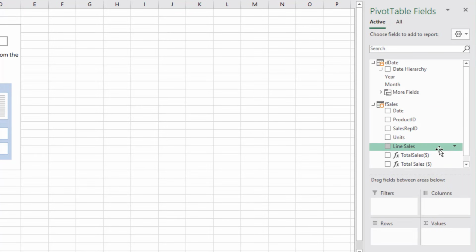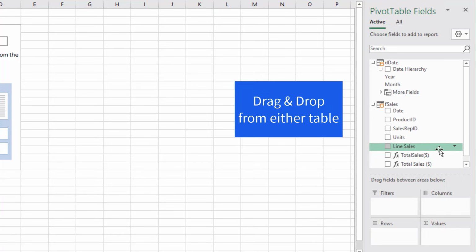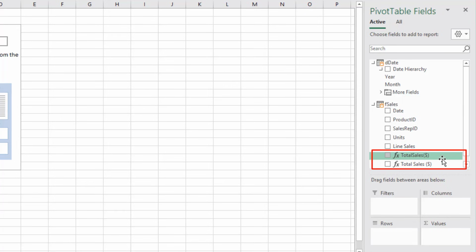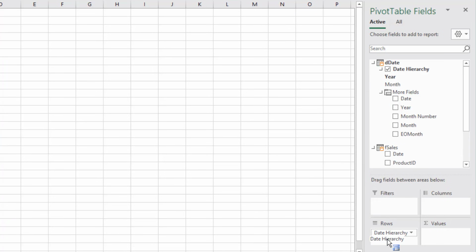When we go over to Active, collapse more fields. That is beautiful. In our PivotTable Fields task pane, we have 2 tables. We can drag and drop from each table. And look at our measures. The f of x icon means this is not a field from a table, but it's a measure we can drag and drop. Now, we're going to take date hierarchy and drag it over to rows.